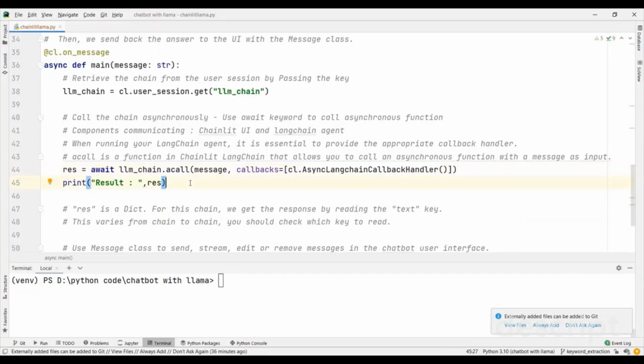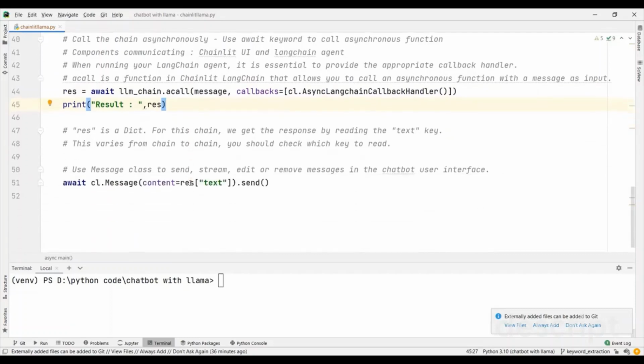The result that is returned will have two parts. It's basically a dictionary, which will have the question and the text. The question will have the prompt and the text will have the answer, and we are interested only in the text, or the answer. So the answer alone is again sent to the chatbot user interface. And this is also an asynchronous method. This is shown by the usage of the keyword await.